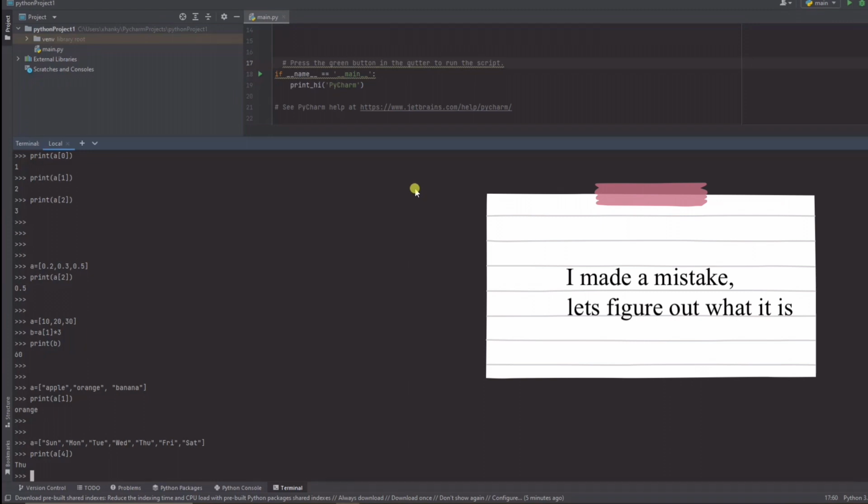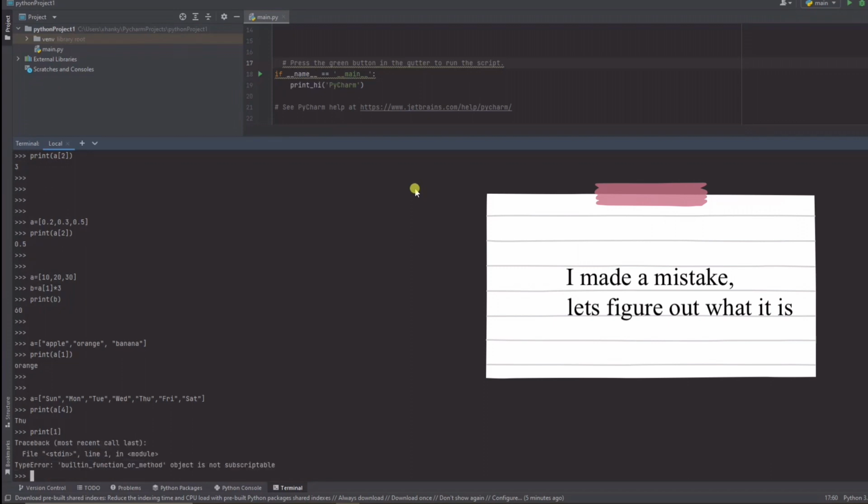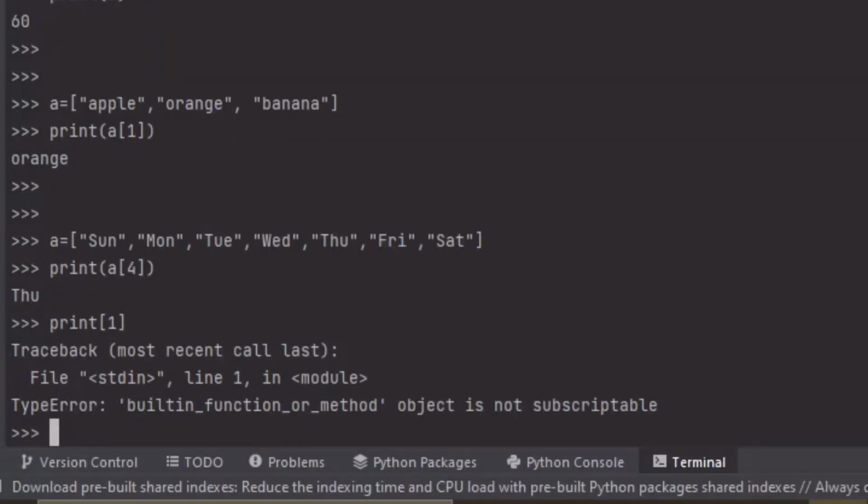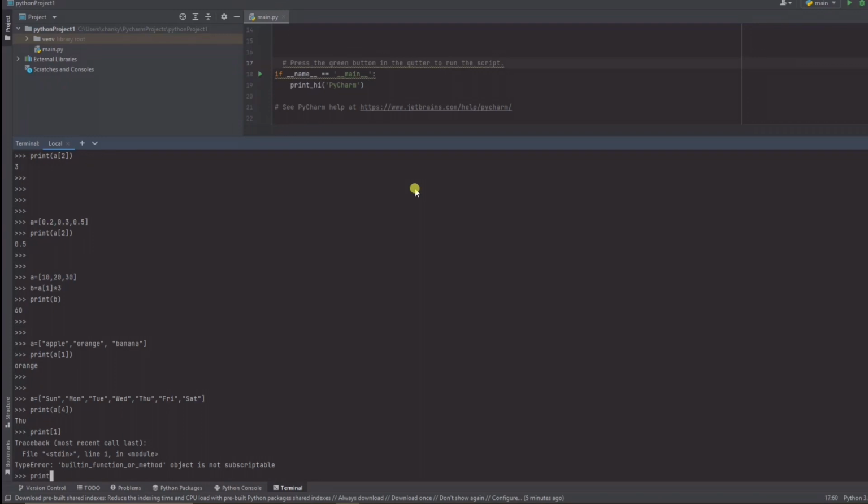Okay, I'm going to try one here and I'm going to make a bit of a mistake, and then we'll figure out what that mistake is. In software engineering, we call this debugging. Look at that, we've got a traceback and we've got a type error. It says built-in function or method object is not subscriptable. So what do you think we did wrong there? That's right. We forgot to name the array. We put the index, but we didn't put the name of the array.